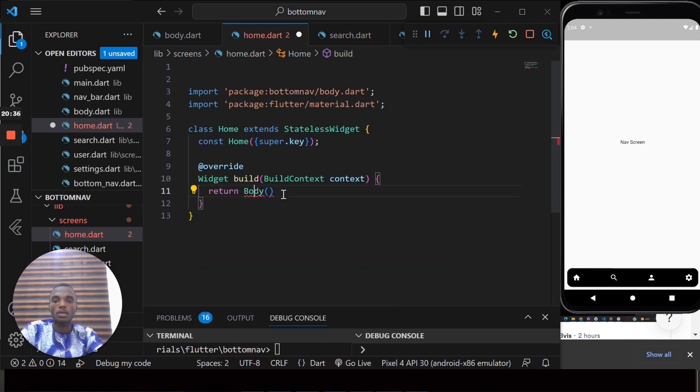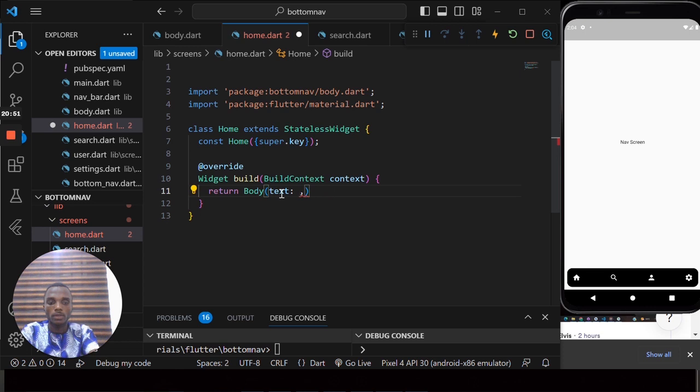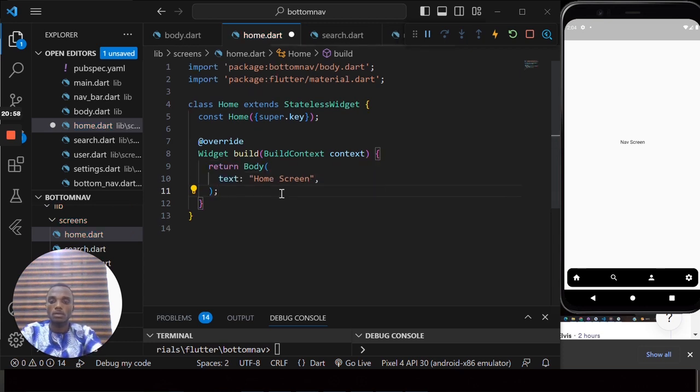Import the package of the library, and then insert the text. The text is, this is our home screen. Sorry for that. It's called home screen. Yes. Okay. So that is the home screen. Of course, for now, it will not reflect because we have not added it to our nav screen yet. We are just creating the screens that we'll be navigating to.